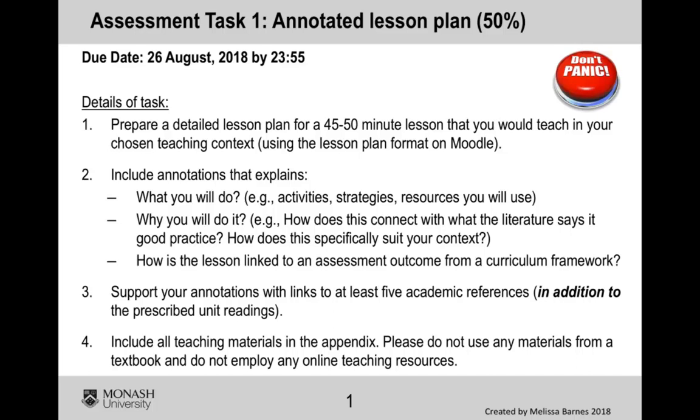A big part of this lesson plan is not just creating the lesson plan, but including annotations, and that's really explanations of why you're doing things. It's allowing the marker to get in your head: why did you choose that activity? What was the reason behind it? Why did you use this particular strategy or resource? So it's being able to discuss, and I'll show you the template and where you might do that, backing up those reasons why you decided to design it the way that you did.